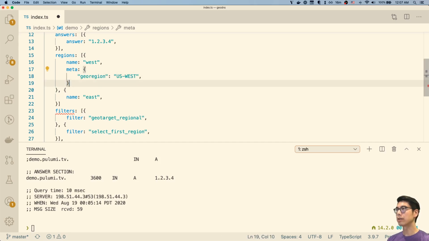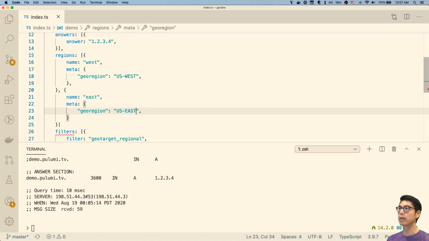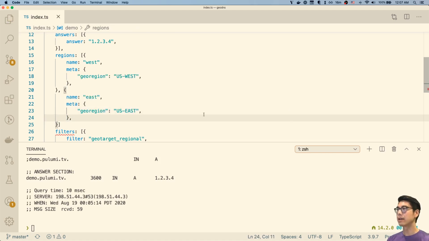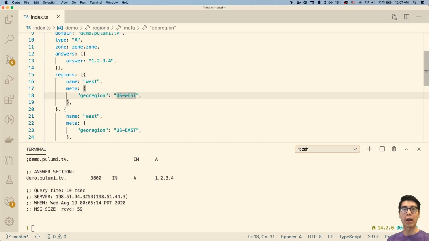Copy this whole block. And so what this basically is saying is that records that belong to the West group should be tagged with the metadata that they are part of the US West geo region. And same thing with the records that belong to the East group.